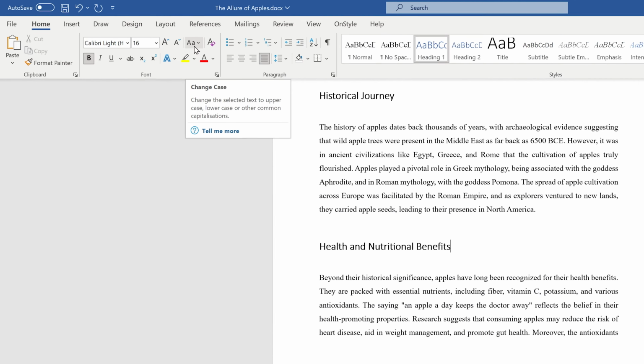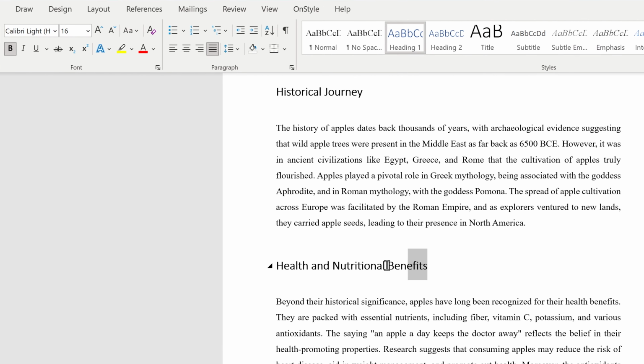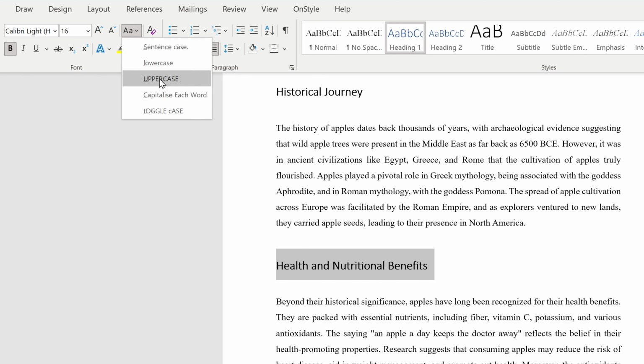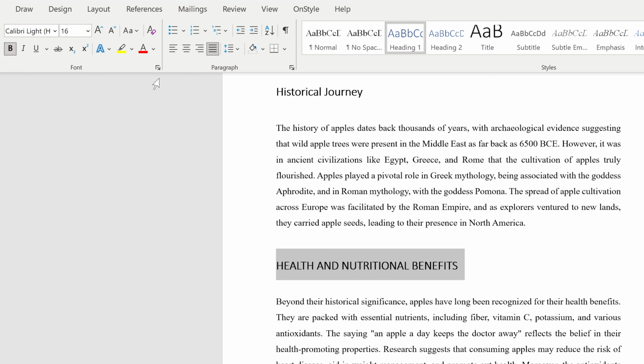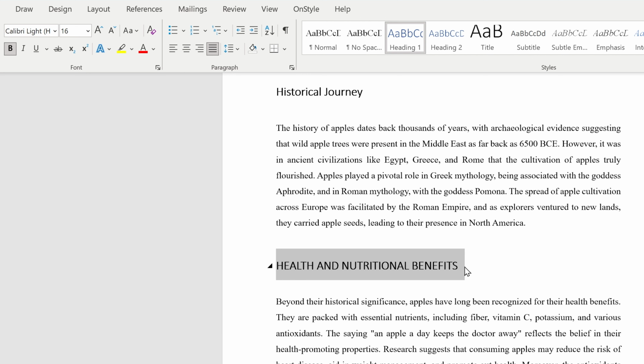In the font group, you can find a button named Change Case. This feature basically lets you change the case of any text. To use this, highlight a text and select the case you want to use. This way, you won't have to manually retype anything that you want to be in another case. Additionally, you can use the Shift plus F3 combination to cycle between upper, lower, and title case when a text is selected.